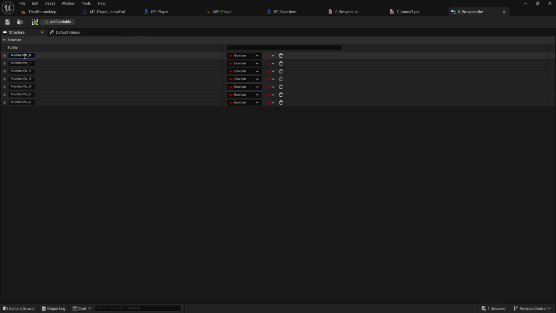So for the first one, we will need our weapon ID. I'm just going to list them all on this side, and then we'll go through on this side in order to set it up. So the weapon ID, then we'll have an ammo type used. Then we need to know what class it is.